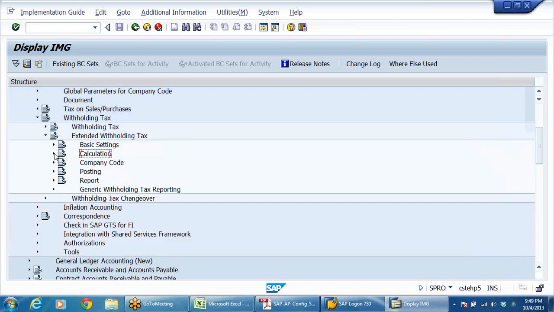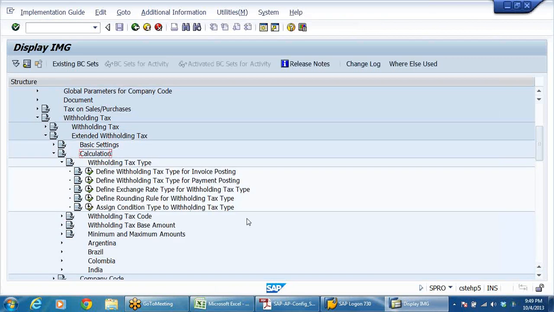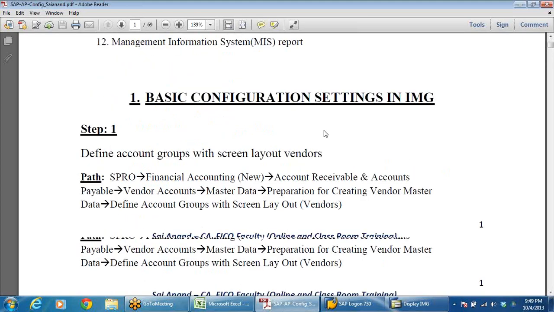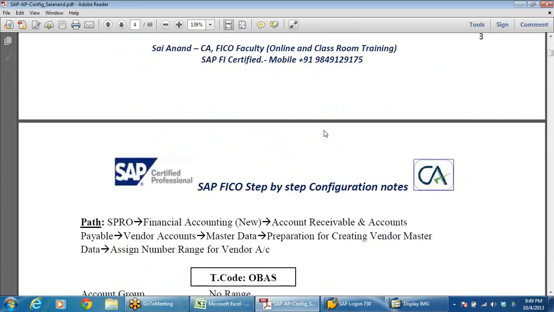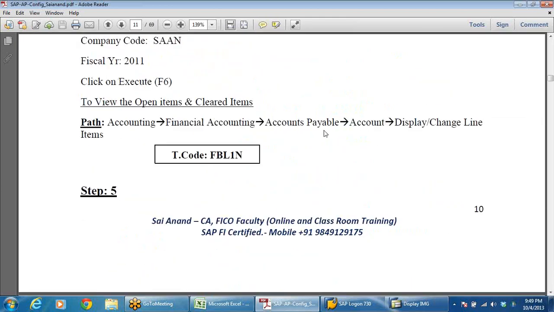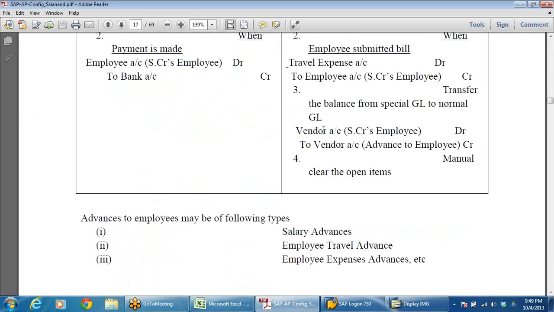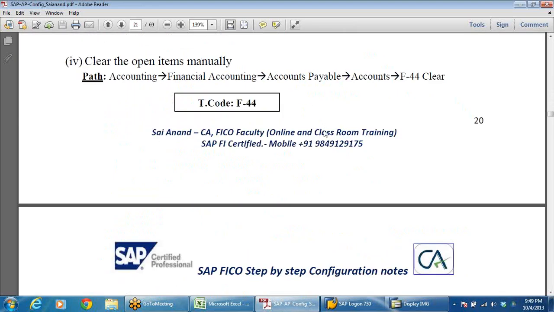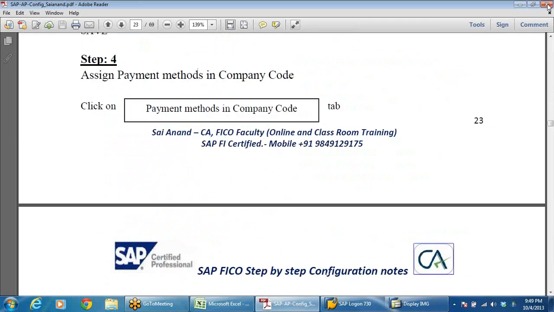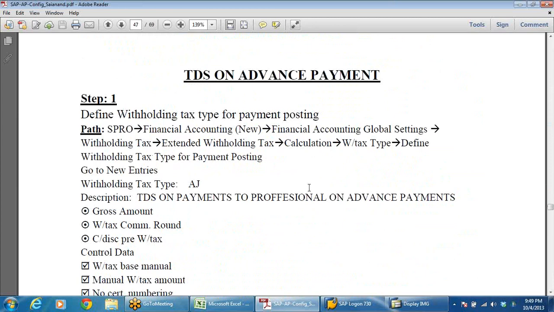Now calculation. So here what we are planning to do now, see here withholding tax, let me go through. Different types of withholding tax are there, and those withholding taxes we need to define. For each and every type of tax and every percentage we need to define a tax type and tax code.